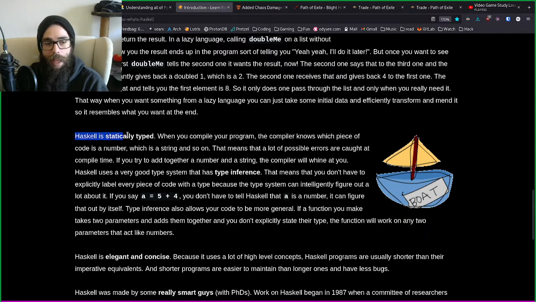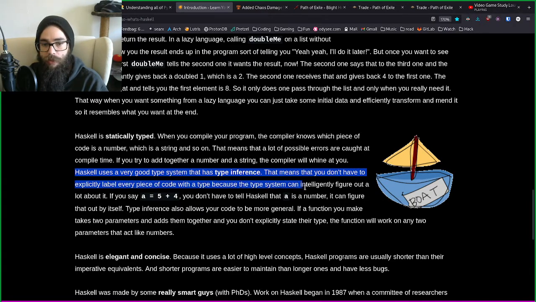Right. Haskell is statically typed. When you compile your program, the compiler knows which piece of code is a number and which is a string, and so on. Sure. That means that a lot of possible errors are caught at compile time. Yeah. If you try to add together a number and a string, the compiler will whine at you. Indeed. Haskell uses a very good type system that has type inference. That means you don't have to explicitly label every piece of code with a type because the type system can intelligently figure out a lot about it.